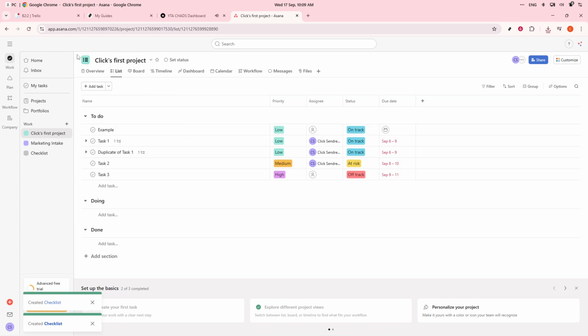Once you're logged in, navigate to the specific project that you want to sync, or if you prefer, you can choose to sync your My Tasks view. This step is crucial because it determines which tasks you'll see in your Google Calendar.